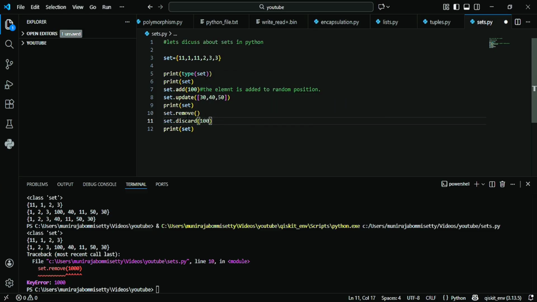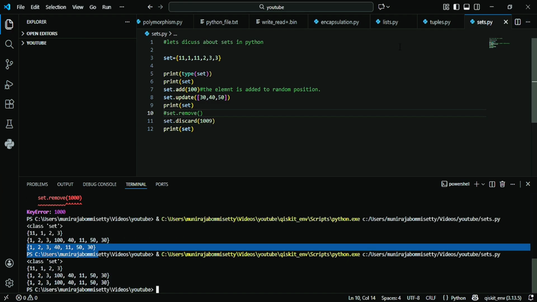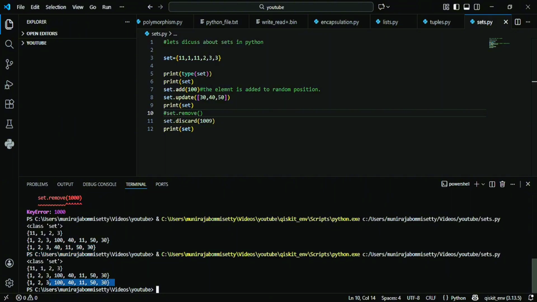Discard is used in a similar way to remove a particular element from the set. So this is how we can remove an element by using the discard method. So what if I mention an element which is not present in the set? It does not produce any error, it produces the given set. Discard method is also used to remove a particular element, but if you give an element which is not present in that set, then it does not do anything, it just does not provide any error.